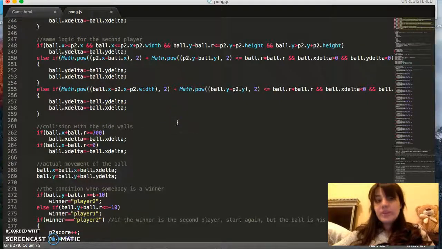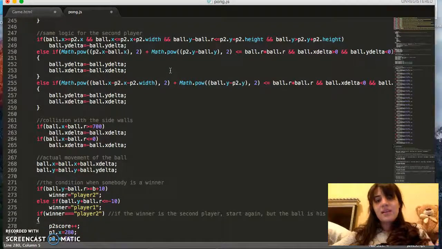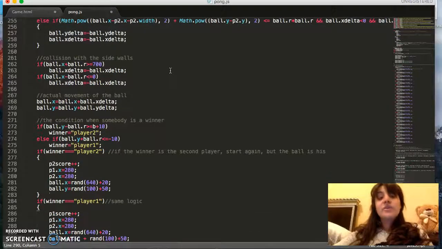And I also mentioned here that when the ball comes, hits and goes, it changes. I mean, it's the same thing that I told you for the first player. And also let me mention collision with the side walls.